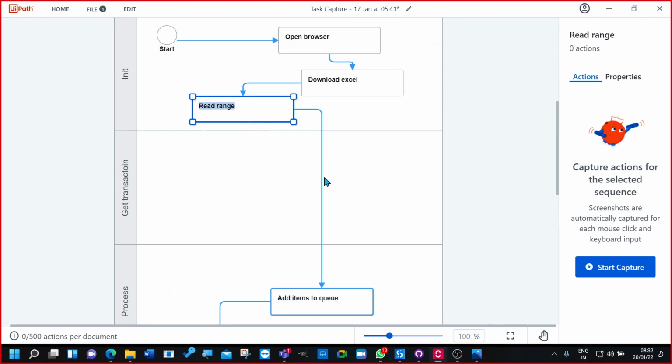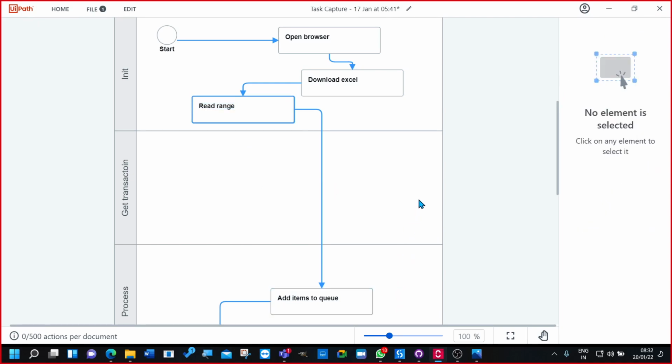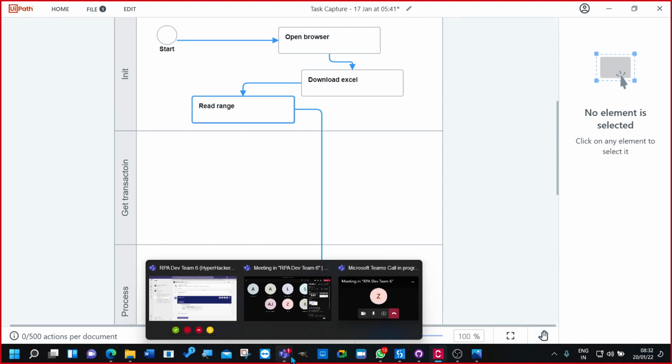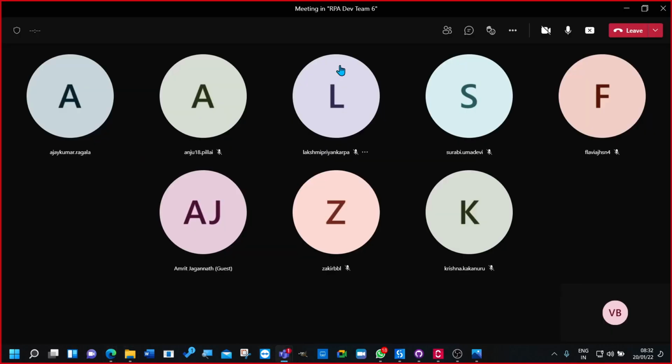Read range in here. But where are we getting one item at a time? Get transaction. From the queue. From the queue. Okay. So dispatcher process will add items to queue, will not get the items from queue. So there is no transaction here, I think. Right. Think again. There is transaction item.